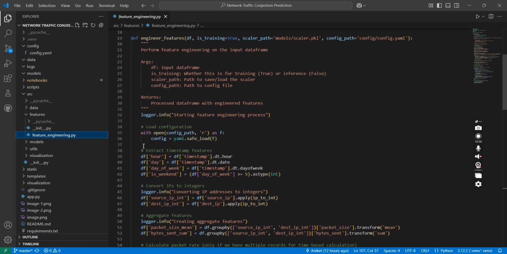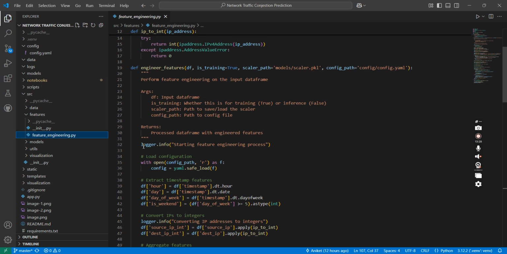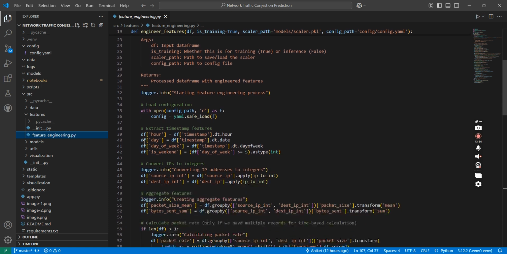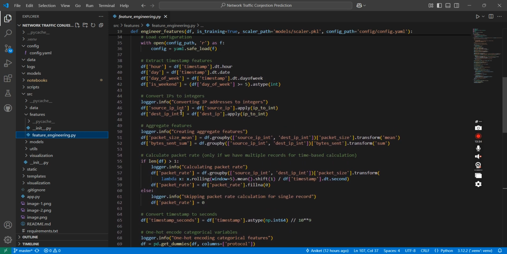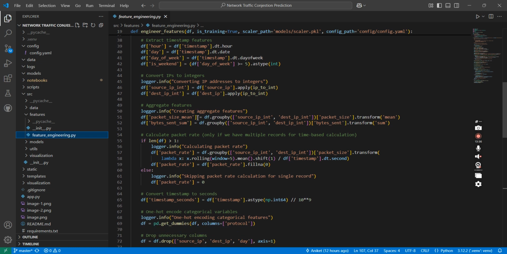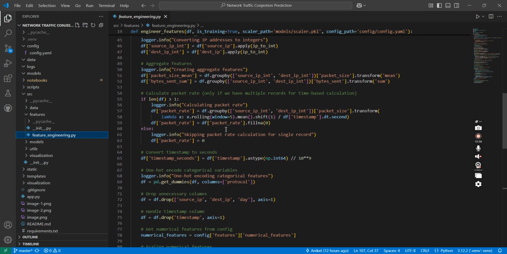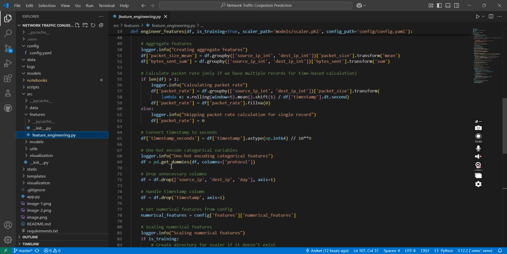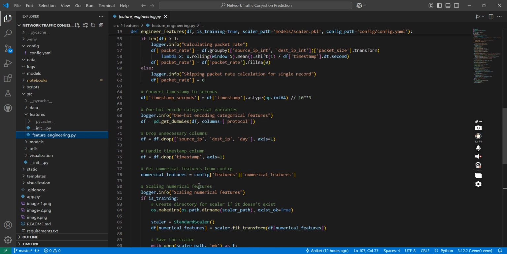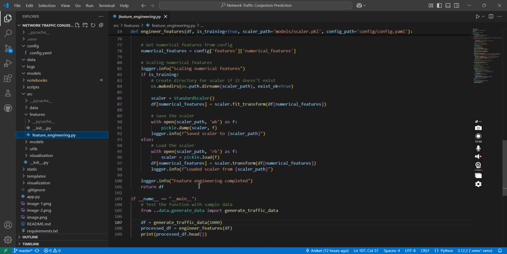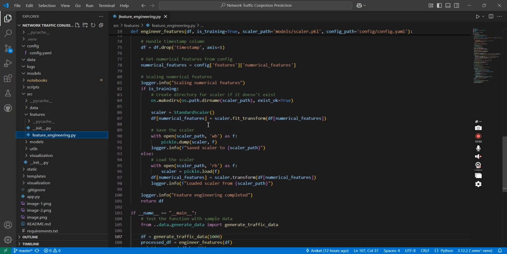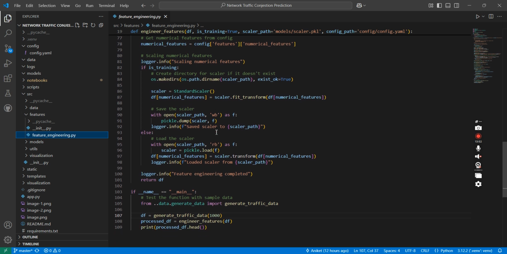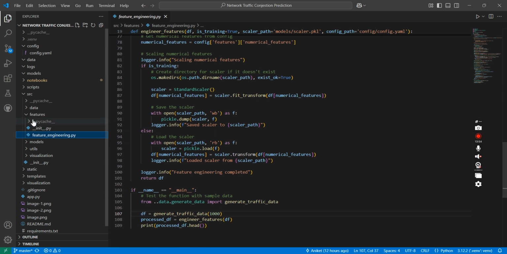So I've just turned it into functions to take inputs. So here are the same parts here. We're converting the IP addresses into integers. We're calculating the packet rates, the timestamps. We're one hot encoding the categorical features. We're dropping the unnecessary columns. Everything same like before. We've also scaled the data over here, in the feature engineering itself.